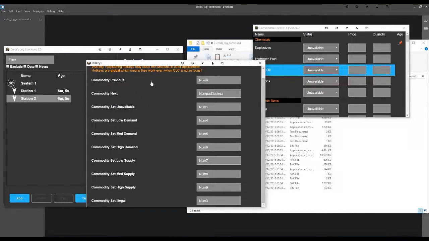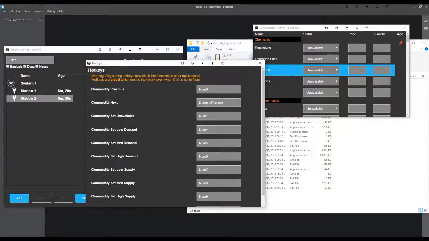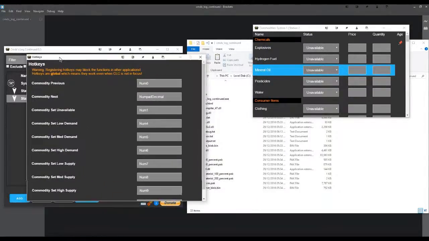These are based on the original commander's log, of course, with the num keys, and they are in the same arrangement. The difference is these ones at the top here. These are new, of course. And like it says up here, hotkeys are global, which means that even if you don't have a focus on this application or one of its windows, the hotkeys will still interact with the application.